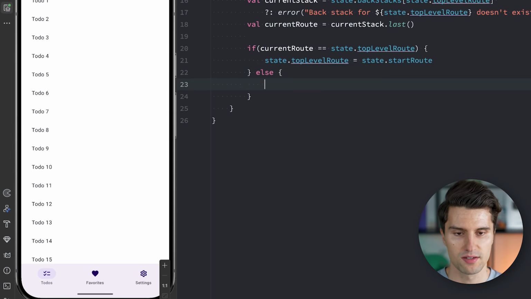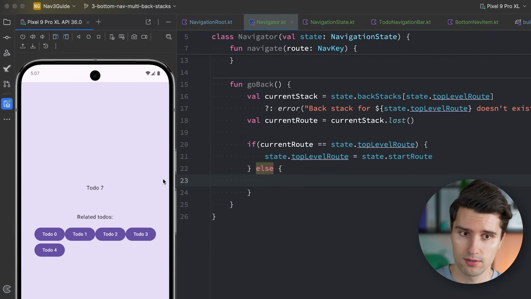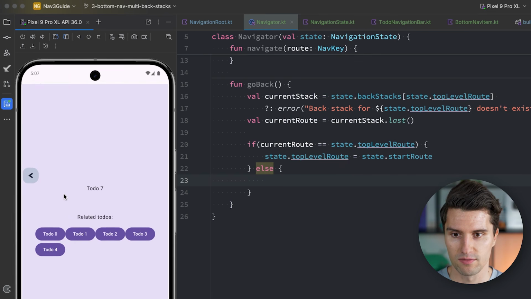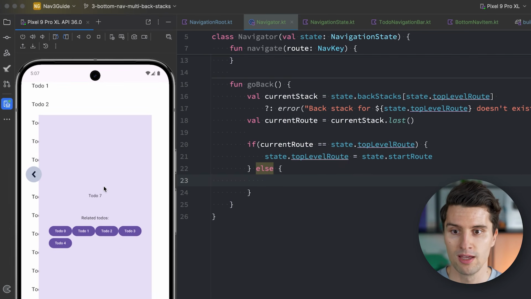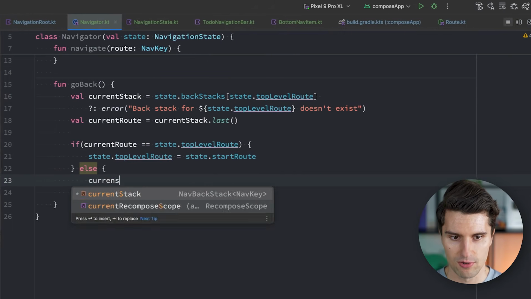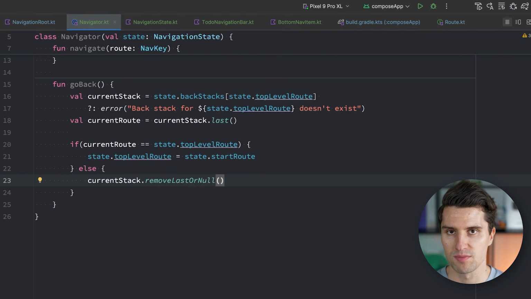And if that's not the case, so if our current route is not the top-level destination, so we're maybe on favorites and we are on to-do detail, which is not the top-level destination, then navigating back should simply pop this last visited screen here, so our to-do detail screen, from the backstack, particularly from the favorites category. So we can say we take this current stack and we just remove the last entry or null. So this is in the end the same as pop backstack.